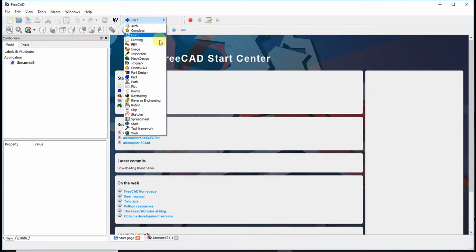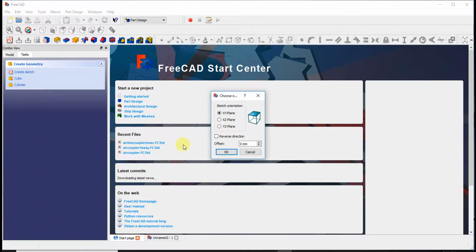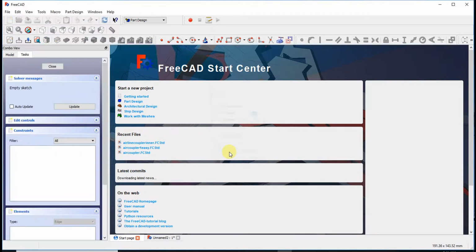So let's start in the part design workbench. And we're going to do a loft. So let's create a sketch and hit OK.